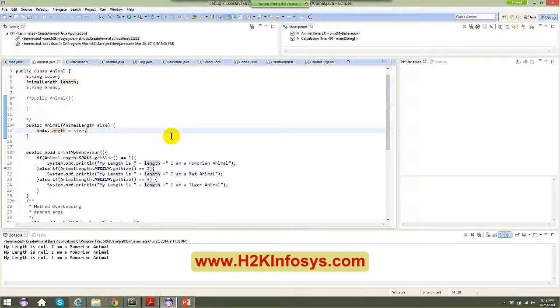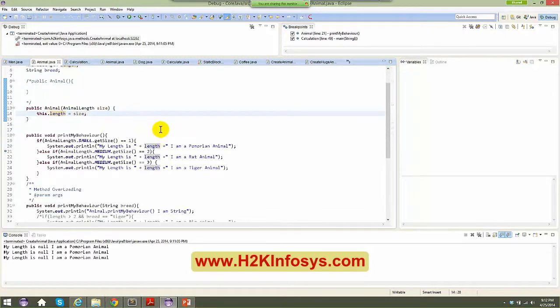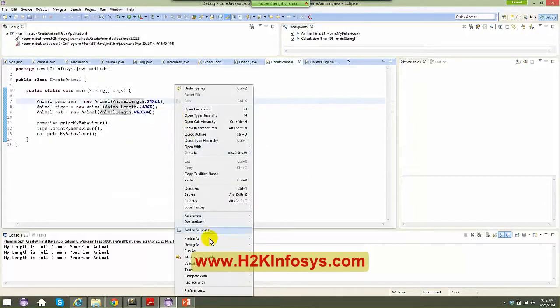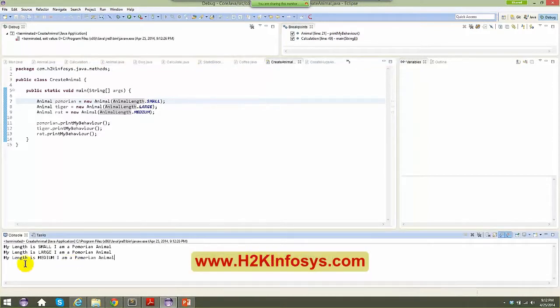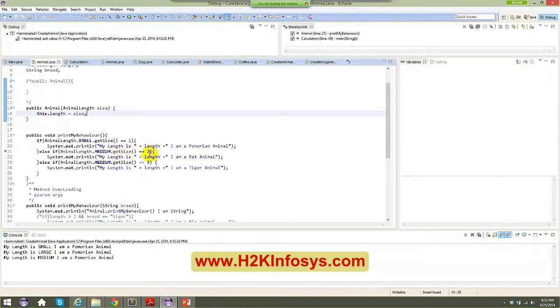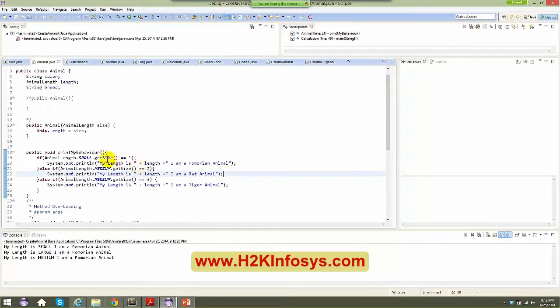I think we can go back to the previous example. Let me just run this and see. Right click, run as application. So you're saying the length is small, the length is large, and the length is medium. Depending on that, you get the length here. Let me change the value here. Let me go back.